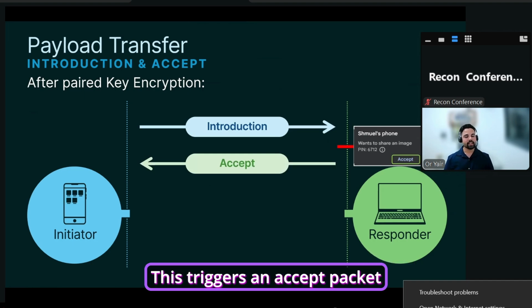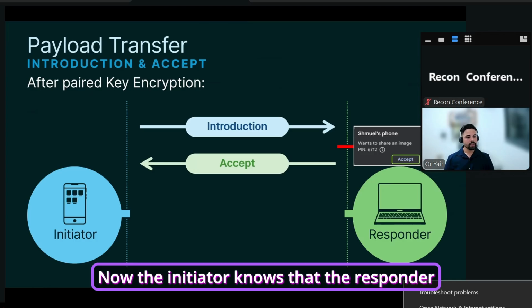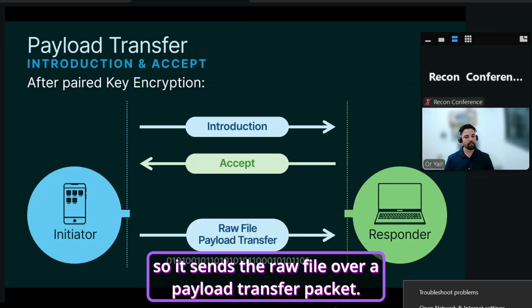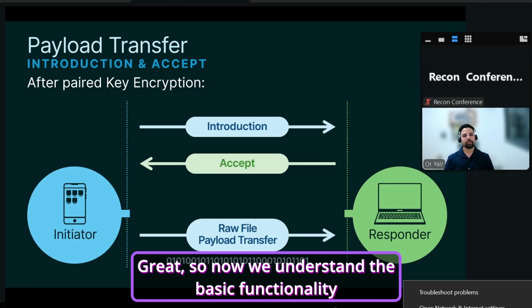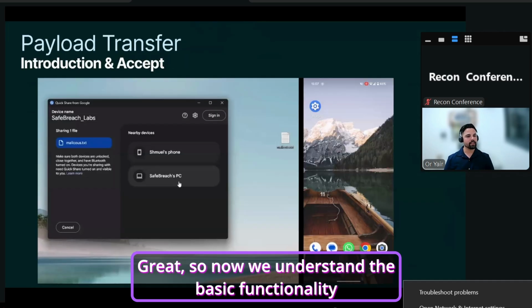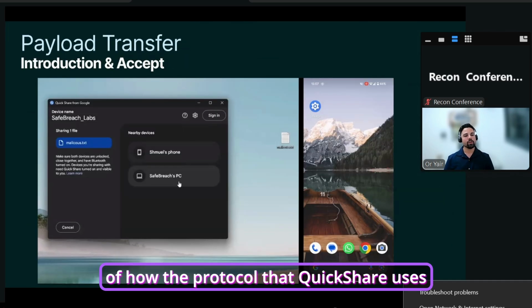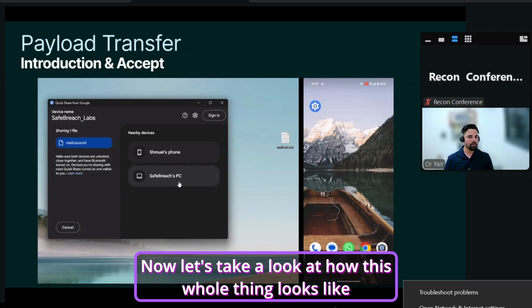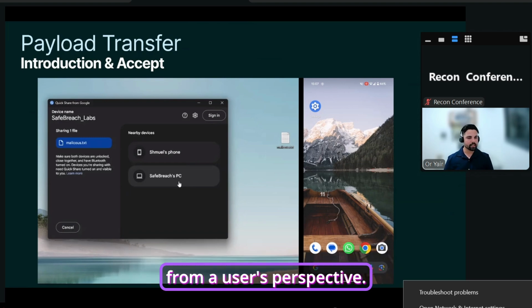This triggers an accept packet to be sent back to the initiator. Now the initiator knows that the responder would like to accept the file, so it sends the raw file over a payload transfer packet. Great. So now we understand the basic functionality of how the protocol that QuickShare uses looks like from a network perspective. Now let's take a look at how this whole thing looks like from a user's perspective.